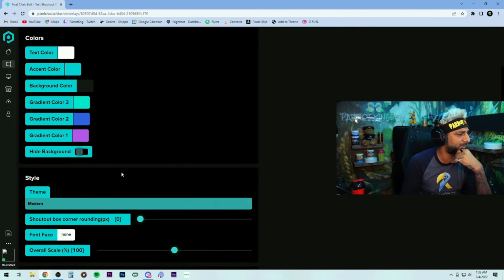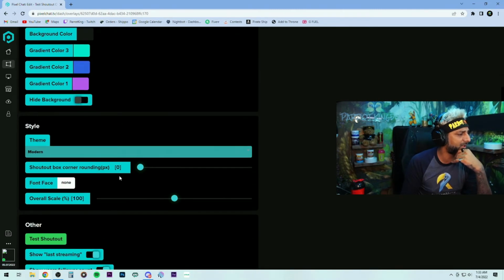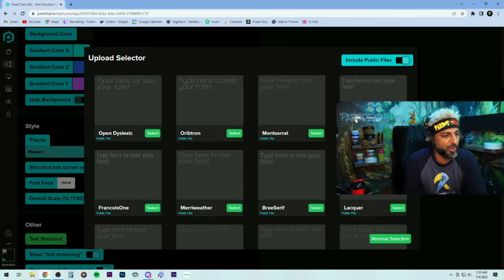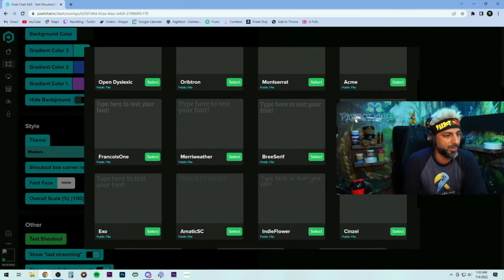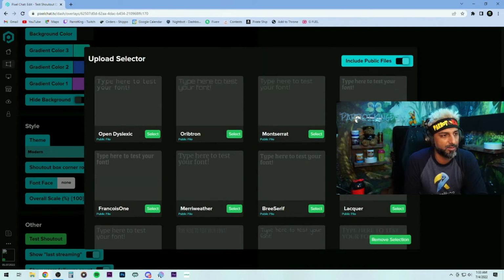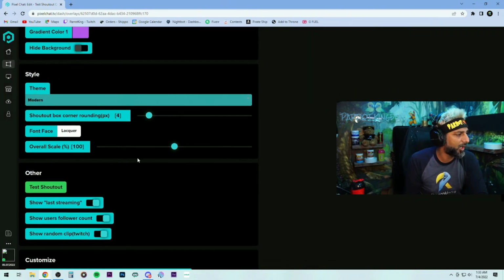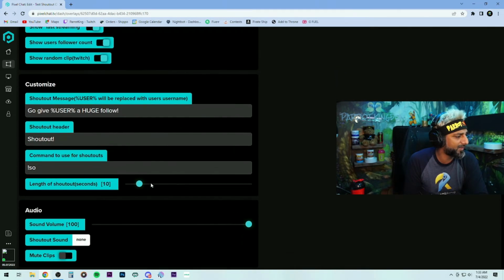Let's put this back. And then shout out box corner rounding. Okay, let's try it to 4. Okay, now while we're in here, we can pick a different font. Let's go with how about we go with this guy here, Lacquer. Okay, Lacquer looks pretty fun. All right, overall scale, we're gonna leave it at 100%. And that's pretty much it.